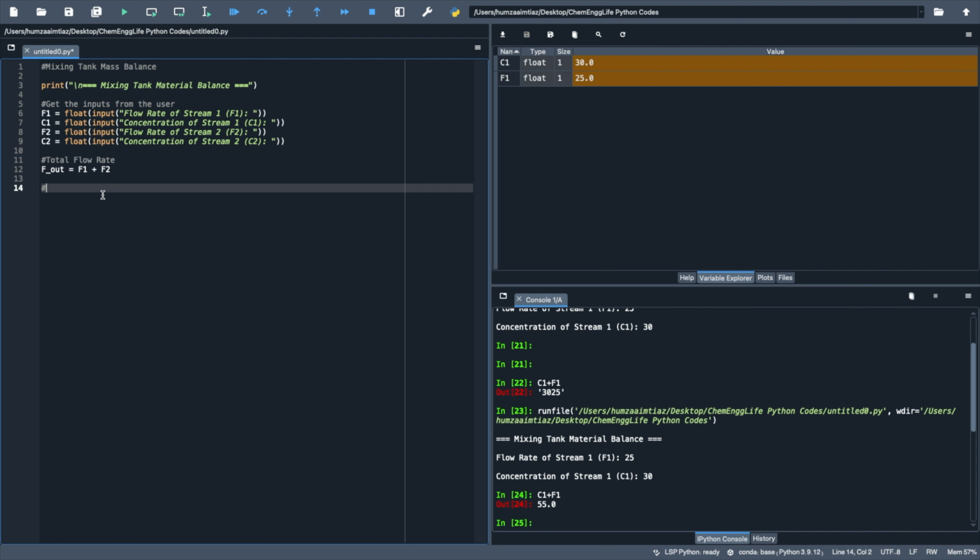At the same time, we are going to calculate the outlet concentration of the mixed stream. And that is calculated using the formula shown earlier. I'm just going to write F1 multiplied by C1 plus F2 multiplied by C2, divided by F out.